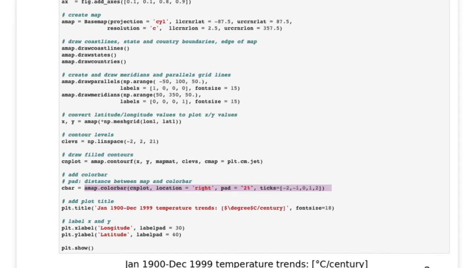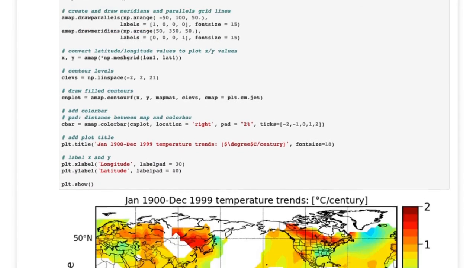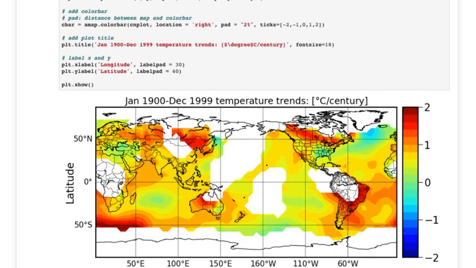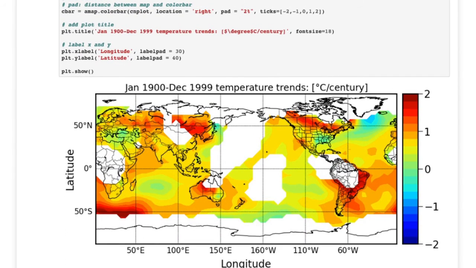We're going to add a plot title. It will be the January 1990 to December 1999 temperature trends in degrees C divided by century. Lastly, we're going to add an X label, add a Y label, and wrap that whole block with a PLT show. We do get this beautiful plot to pop up, which does show us our January 1900 to December 1990 temperature trends with units degrees C divided by century.